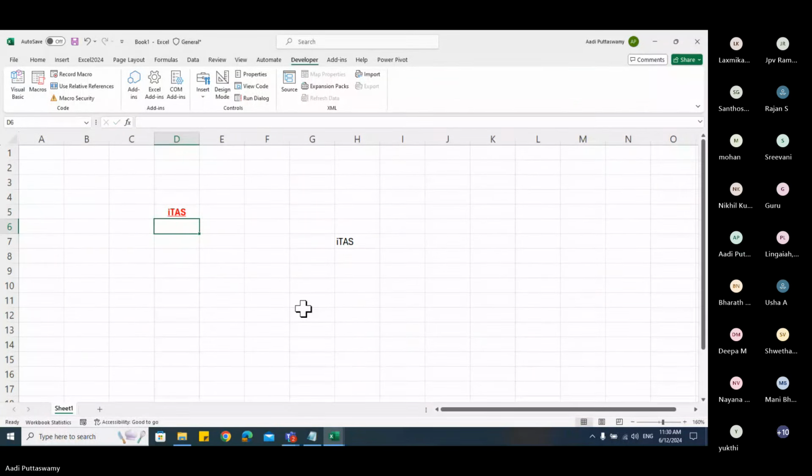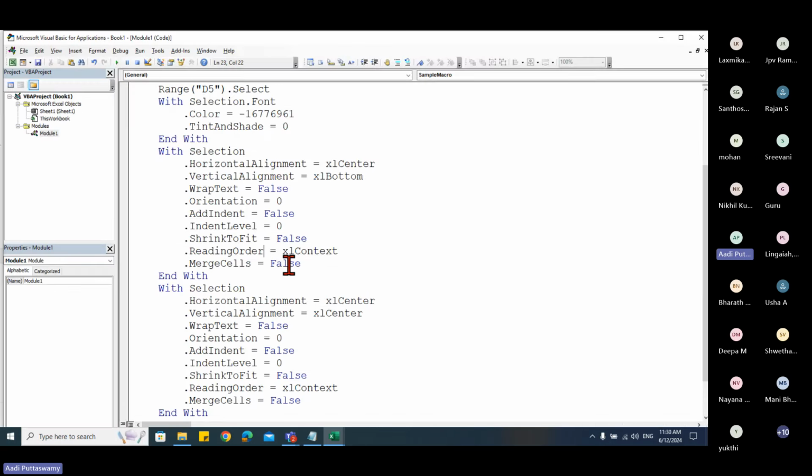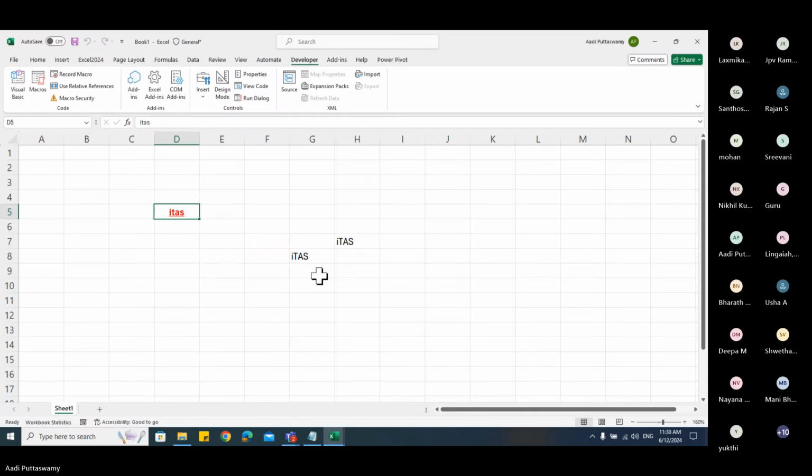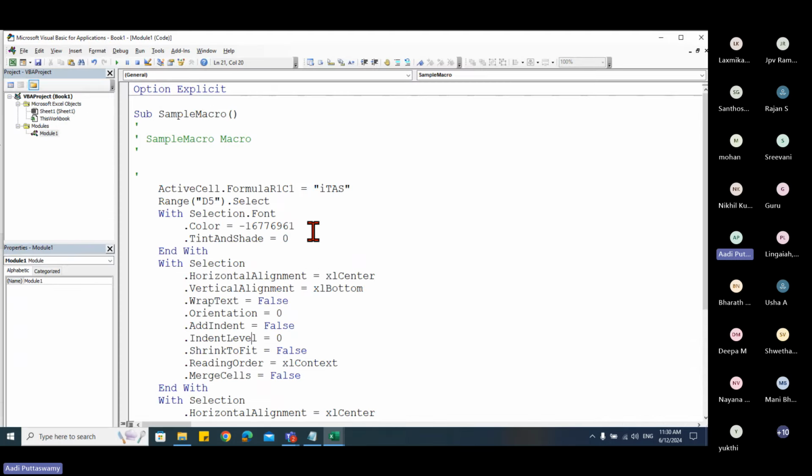Let me again clear this. I'll say ITS. Now you just see, I'll run this. The actions, whatever is there, it is trying to apply. But it will not work here, because if you go and check here, it says D5 dot select. It is selecting D5 only. It is trying to make it bold, whatever. Okay. Now what I'll do, I'll go here and remove this.